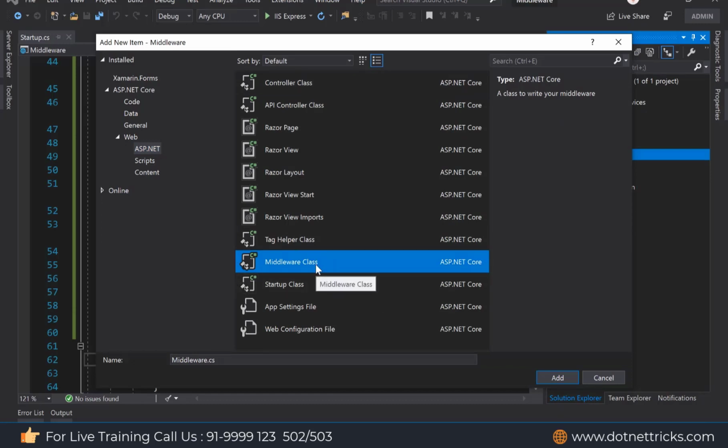So in the middleware class you will get the code which will help you to create your custom middleware. So let me define my middleware. I'm defining my middleware name. Let's say my middleware is named custom middleware.